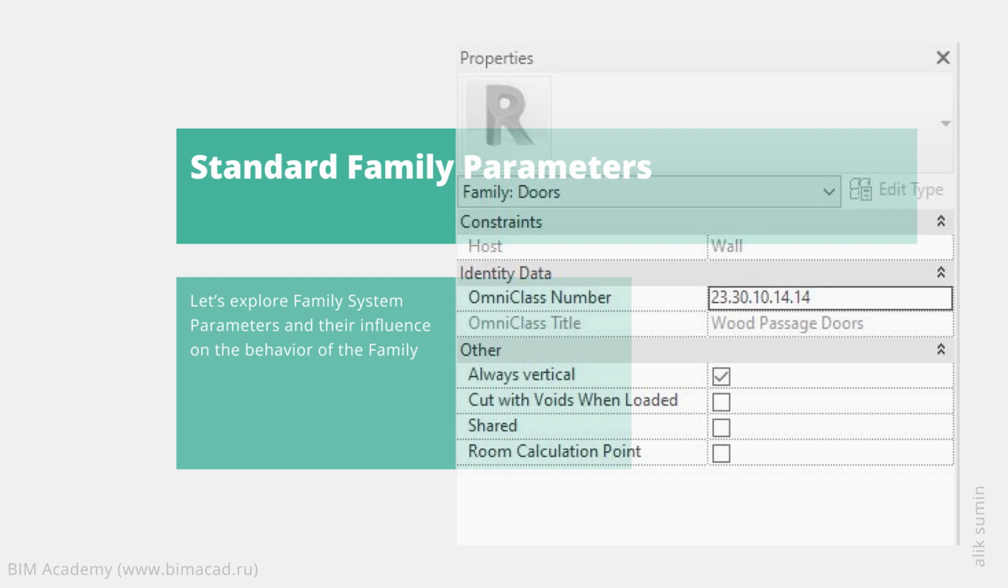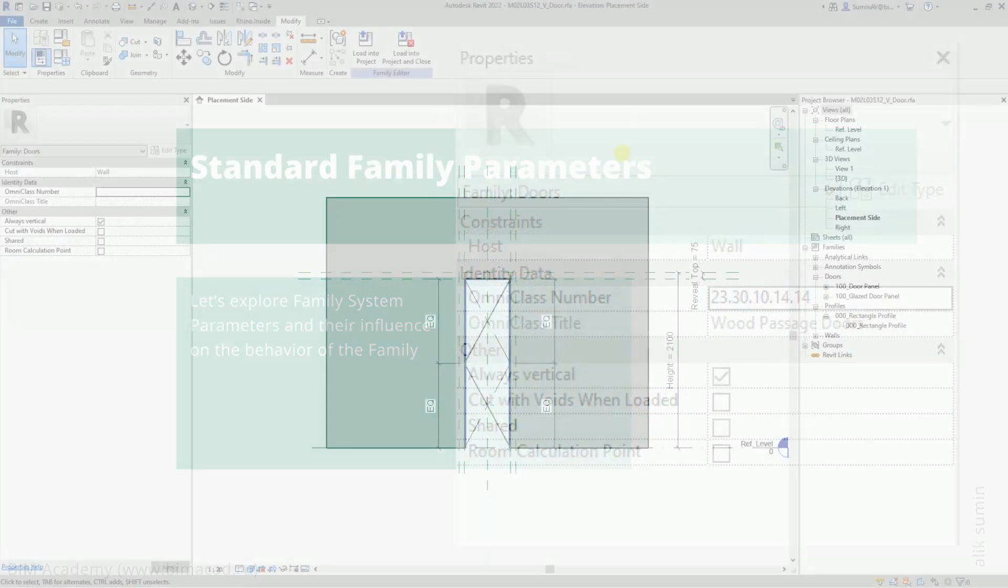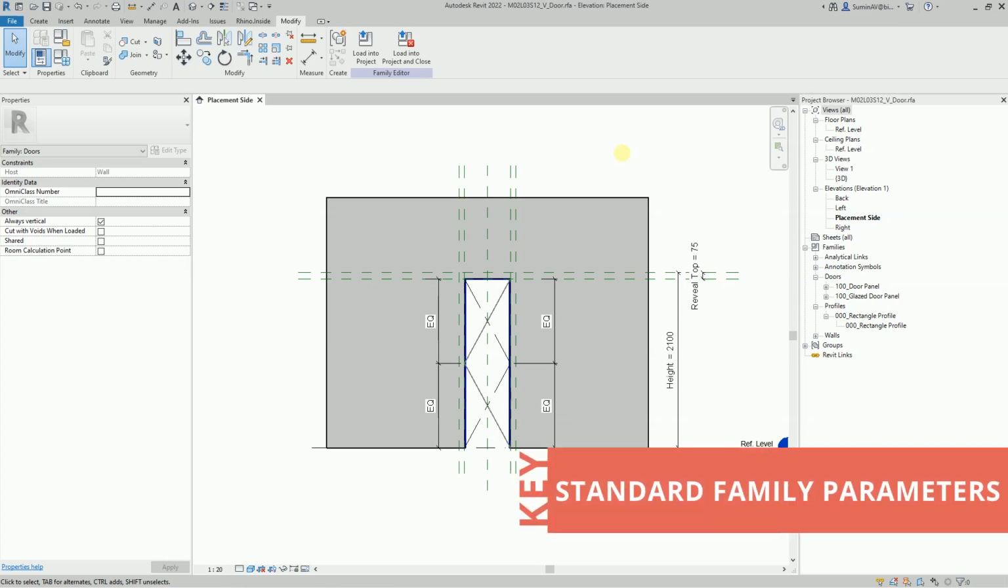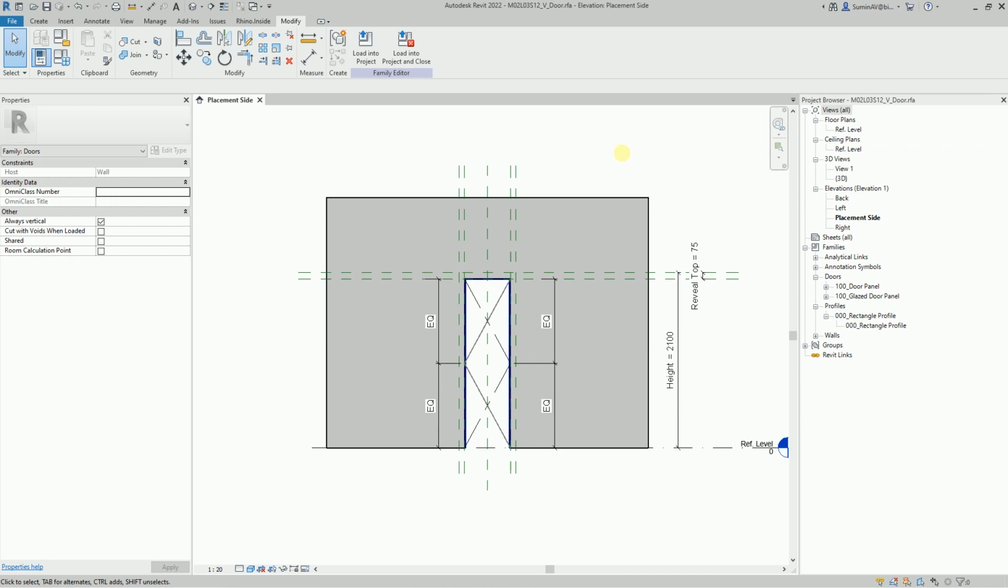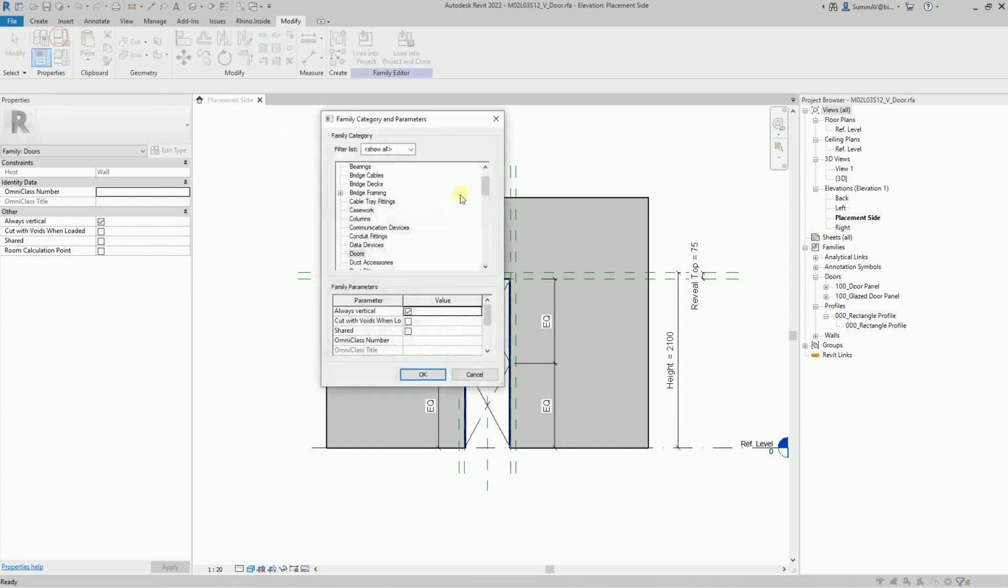At this step, we will consider the standard system parameters of the family. We are already familiar with some of them. The most important family parameter is its category. It is set through the Family Category and Parameters window. We already know that other main family parameters are listed in the same window.